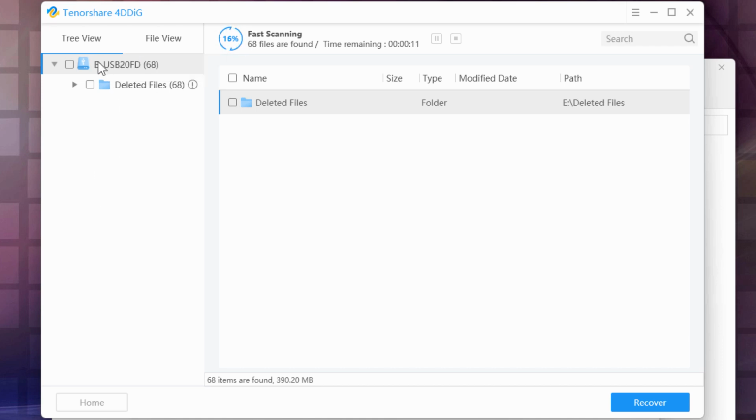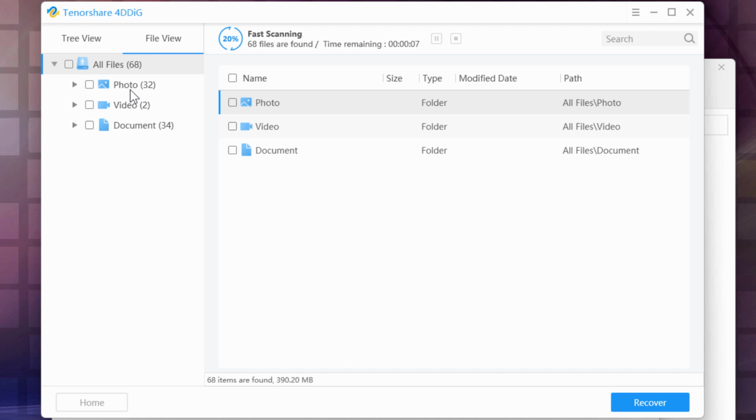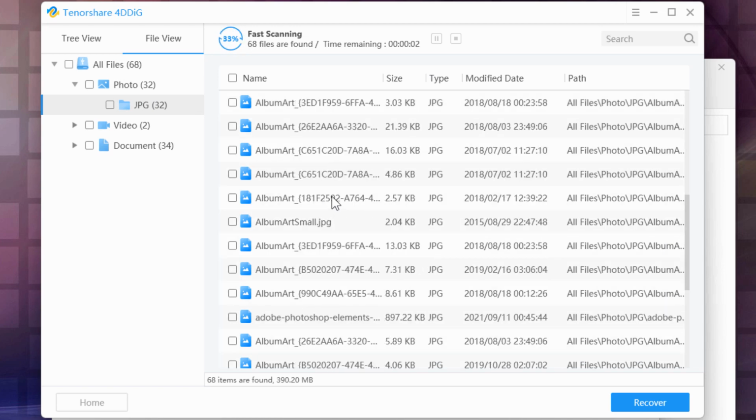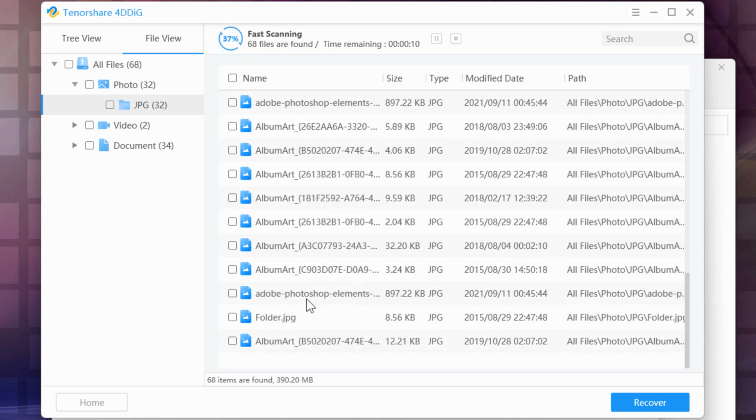Two ways of looking at this. There's a tree view. We're seeing that right now. There's also a file view right over here. It found something in photo, it found something in video, it found something in document. That's what it's been looking for, so that's all working fine. Now in here you can click on this down arrow. It's found JPEG files so far, 32 of those, a whole bunch in here. As I said, there's a lot of stuff on my drive. And right here, that's the file that we deleted right there. I've already found one of them, so it's doing pretty well.